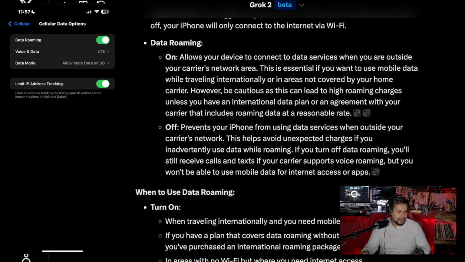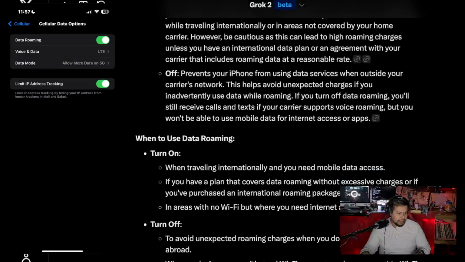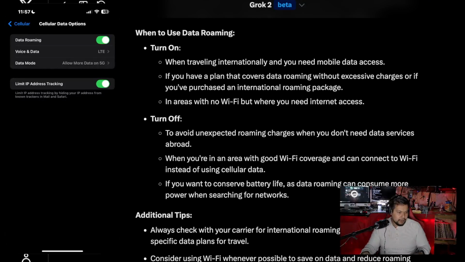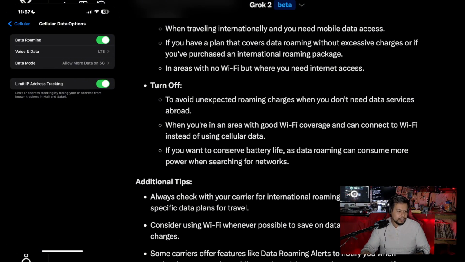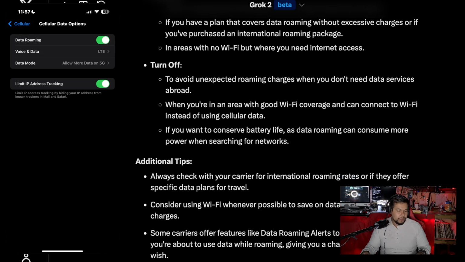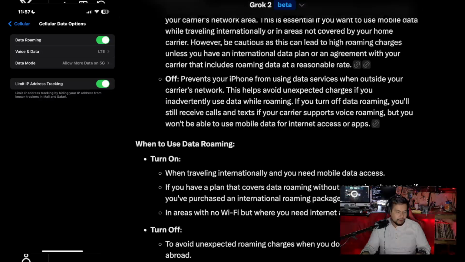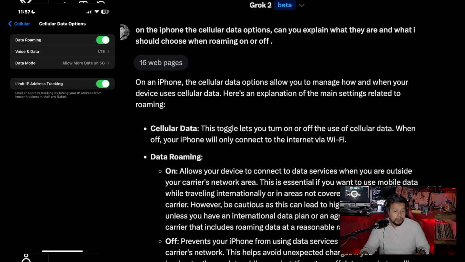The voice and data, does it talk about the voice and data? We talked about that when turning data roaming on or off. Obviously, to avoid roaming charges, if you think there are going to be additional ones, always check with your carrier for international. And just like I said, same thing here. So that's pretty cool. Grok got a good point there. So let's move on to the next part, voice and data on the iPhone here.